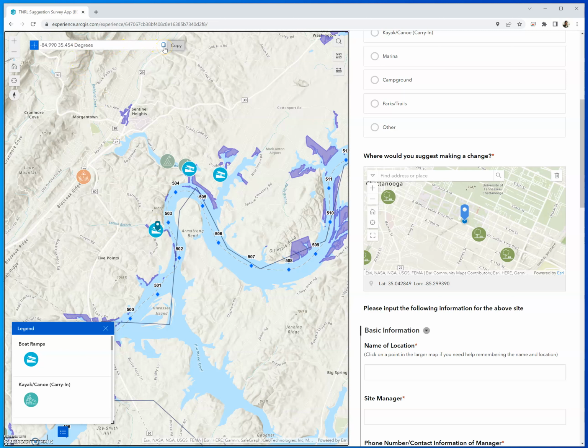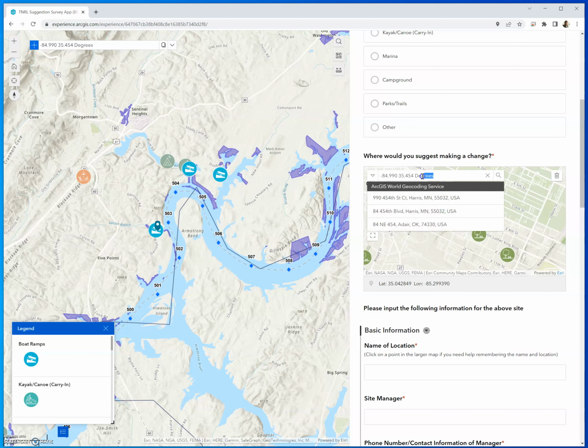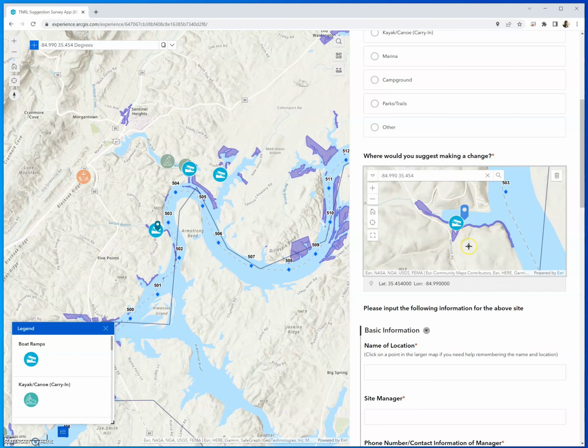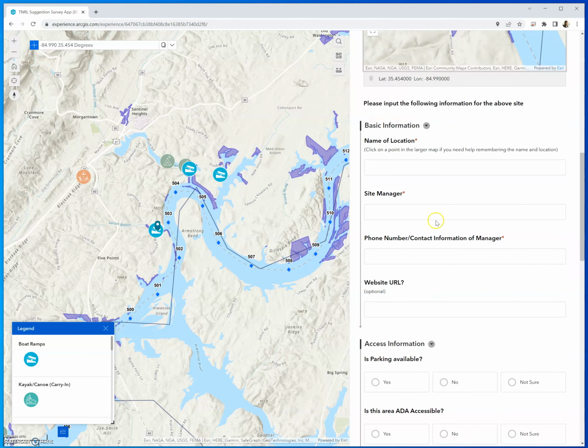We can click on this copy button, copy that coordinate to our clipboard, and then paste that in this map. We'll need to delete the degrees in order to only get the coordinates. After we get the coordinates only, we can hit enter, and there we are. Now that we have the point plotted on that map, we can go down to the actual questions.